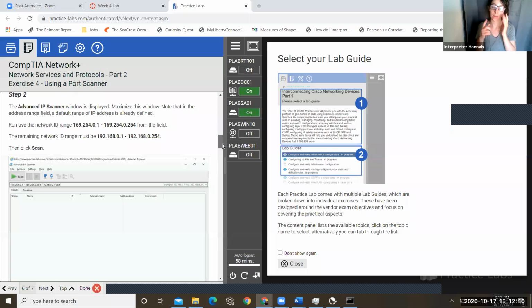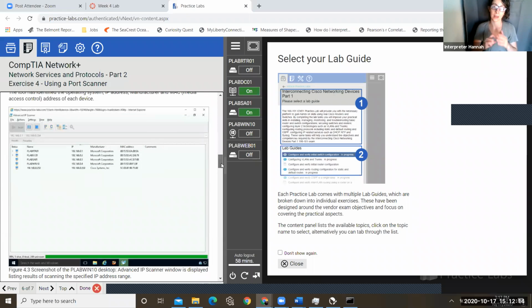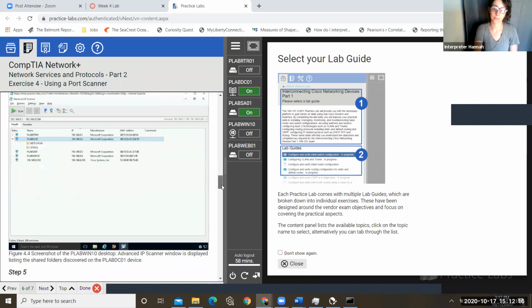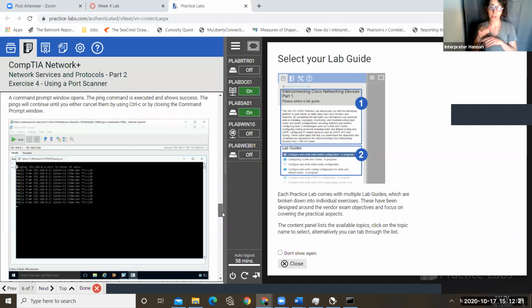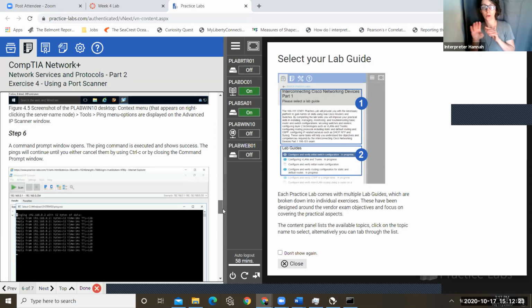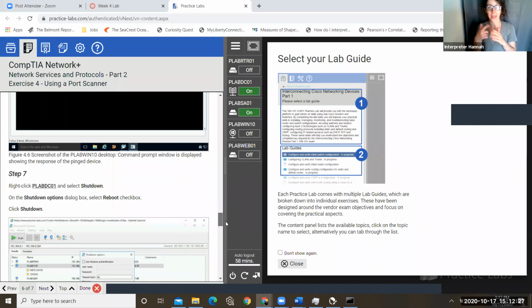And then you are going to scan. After this exercise, you should know how to use Wireshark to set up your firewall rules after you scan. And then you can ping.